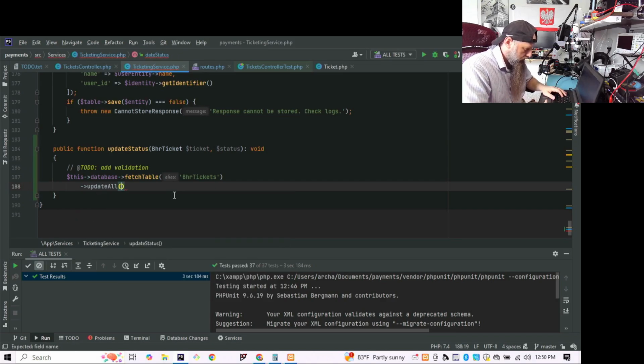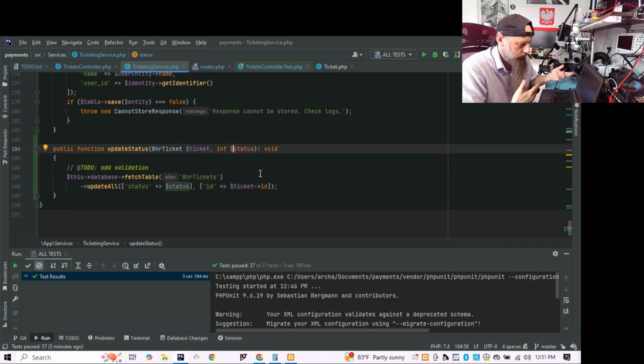And we're just gonna call update all status is status, and that's an int where ID is ticket ID. Not even checking if the operation was successful, not checking if the status is correct, if the status is not the same, because if the status is the same, we can just return from here, right? If the ticket's current status is the same as the status.